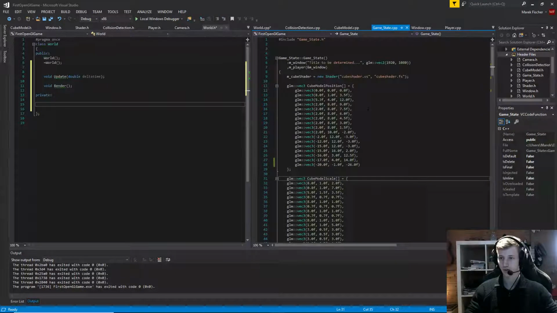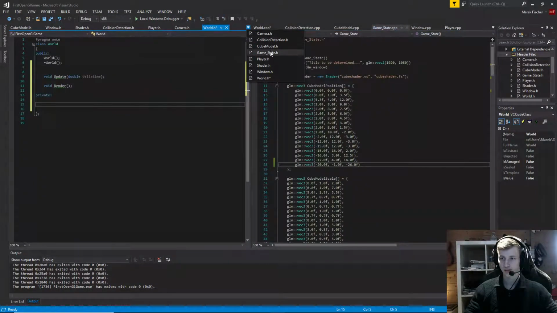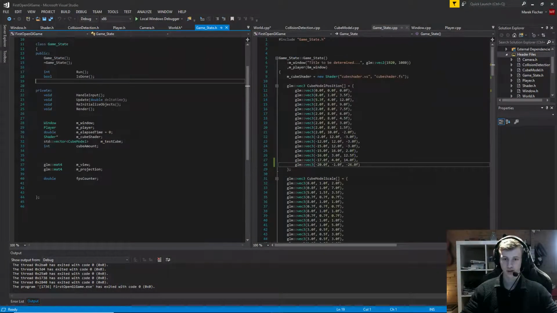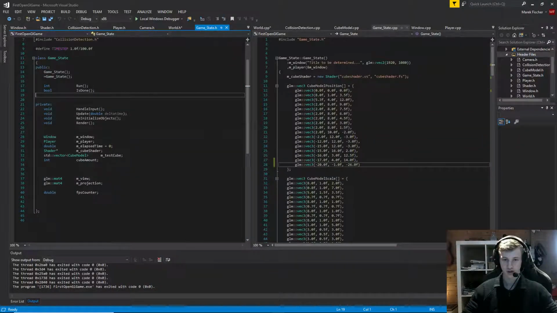Right. Let's see what else. Could actually just move everything. That's right. So basically, yeah, we just have to move all this information there. Let's see. State. It's gonna be cube model.